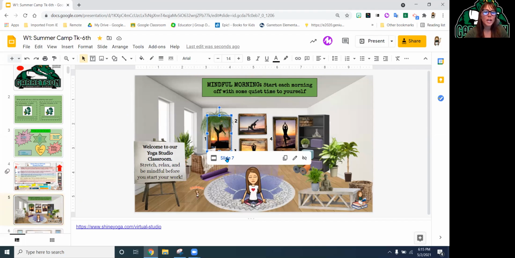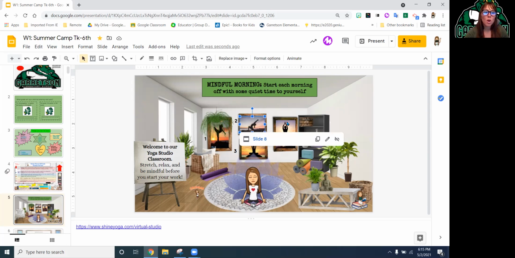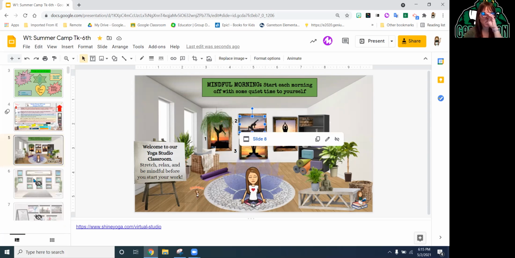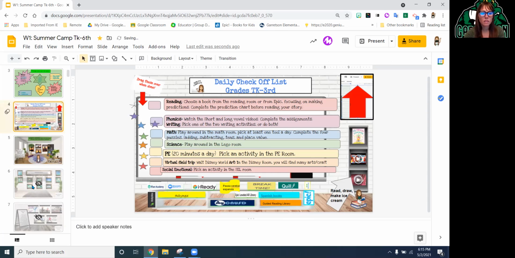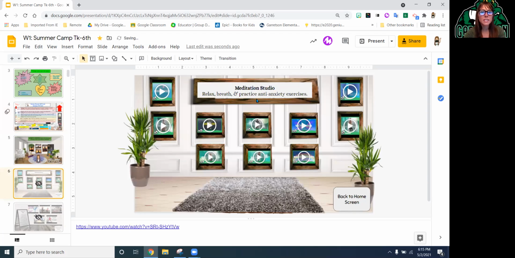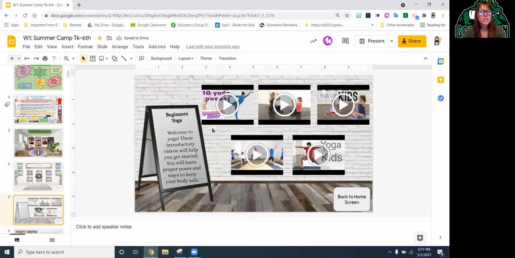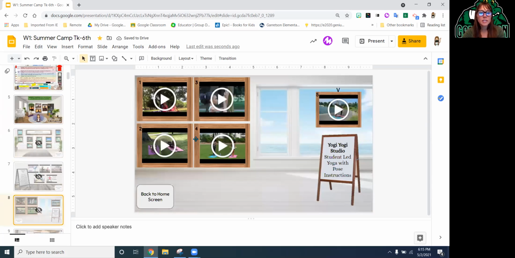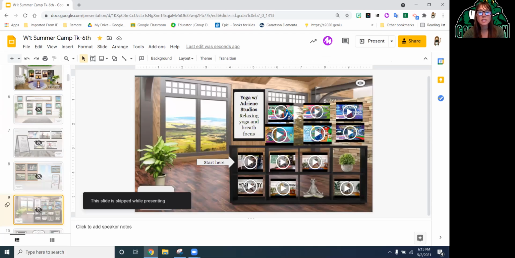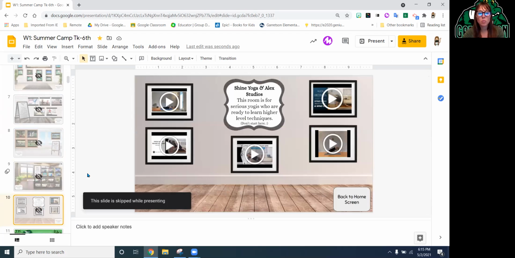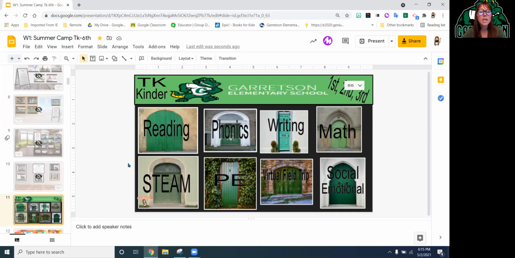If you click on each of these frames, it will take you to a separate slide. So based on what you want, I will go through and show you what each of those rooms look like. So there's a meditation studio, there is some yoga, there is some more yoga. There are a few Spanish yoga ones in here, some more yoga information there. More yoga for them.